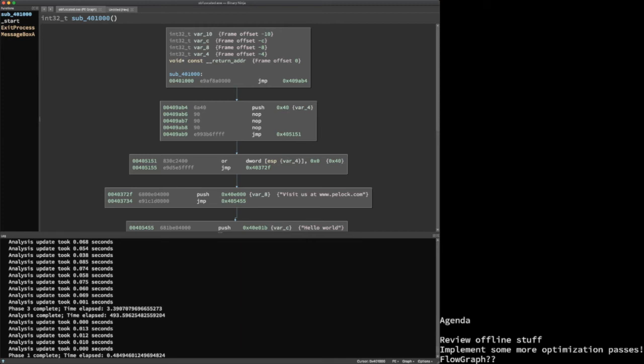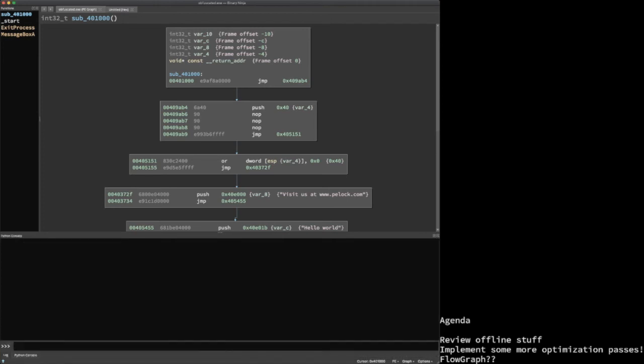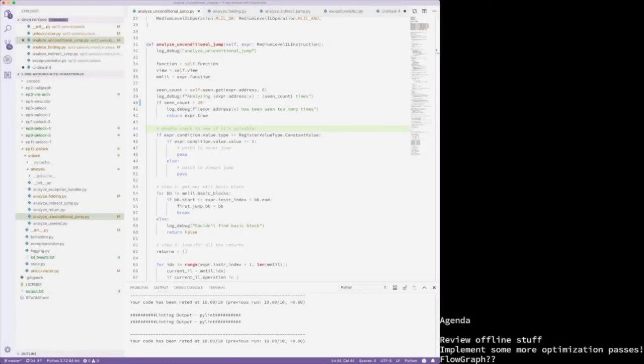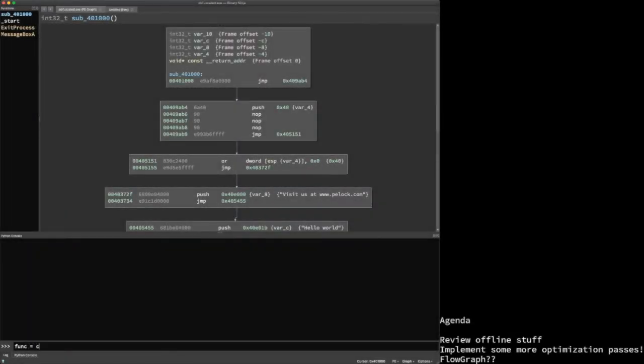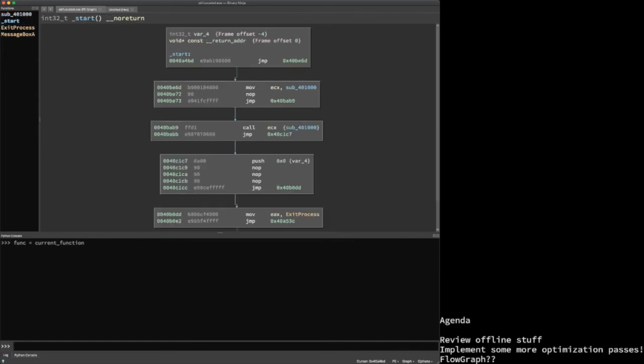Let's see, so go ahead and save off an analysis database of this. Click. All right, now we should be able to play around with flow graphs. Copy this. Oh no, I want this one.